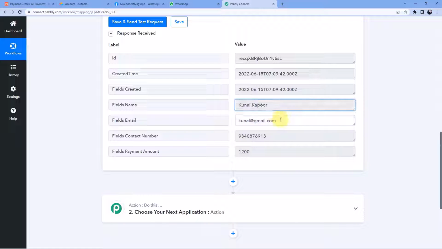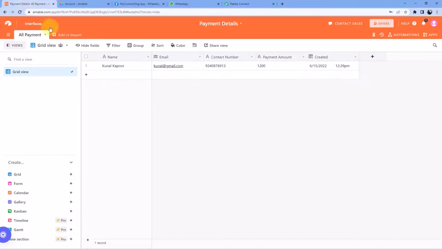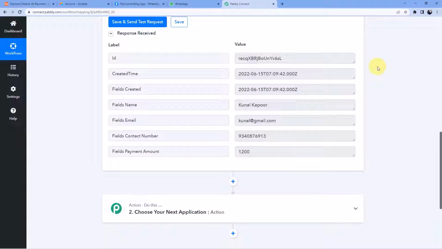We have the same name, same email address, same phone number, and same payment amount. The same data which we have added in our Airtable account is captured inside Pabbly Connect successfully. So the step 1 of this automation is completed, guys. Now let's move to step 2.